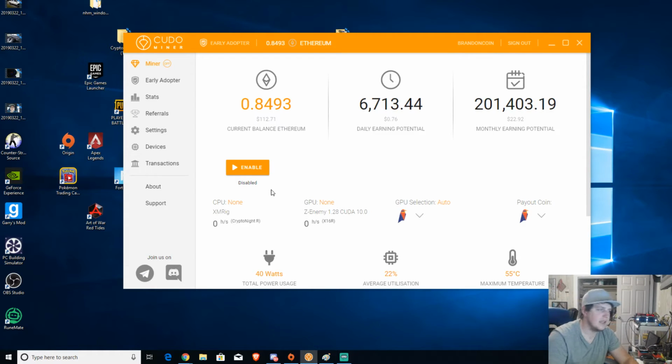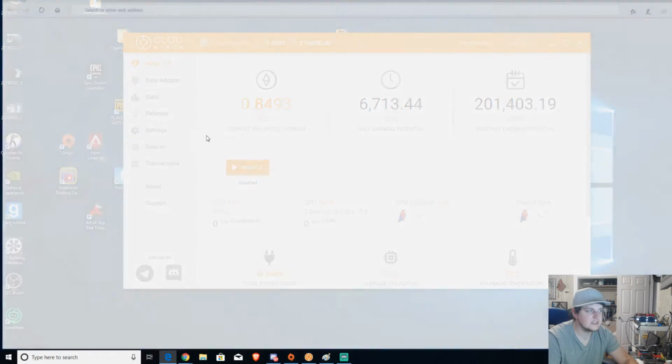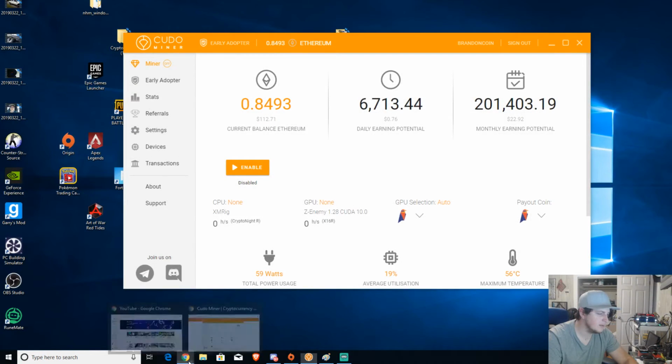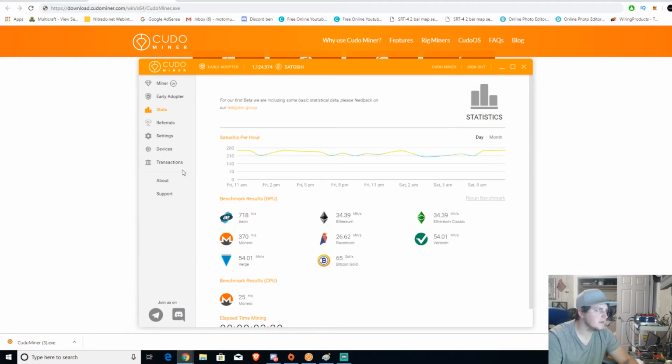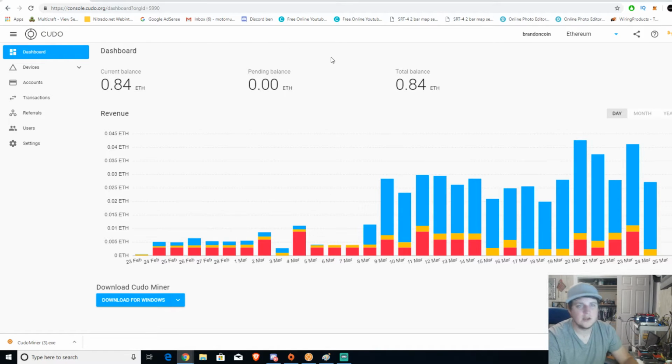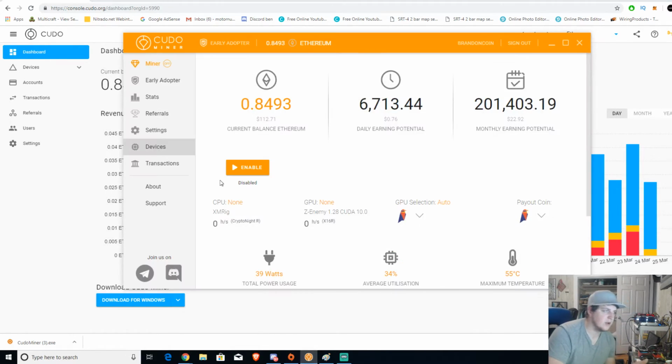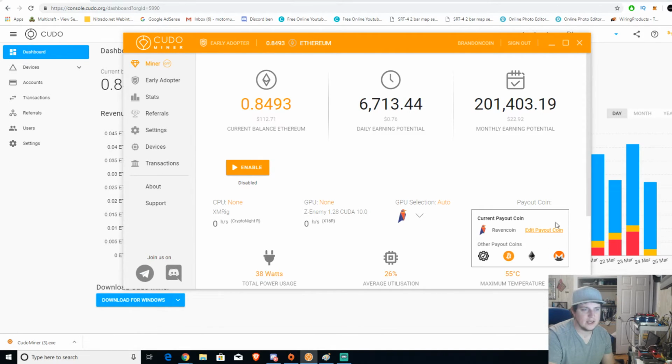So when you go to edit payout coin, another way to get to it is click on devices. That'll bring up another screen here. I already had it pulled up. It'll bring you up to your dashboard. Now mine's already logged in because I've already made an account and all that kind of stuff. When you sign up with Cudo, it'll just want your name. And then when you go onto the dashboard, you go to cudo.com and click on dashboard, or you can get to the dashboard from clicking on devices, transactions, or clicking on edit payout coin.